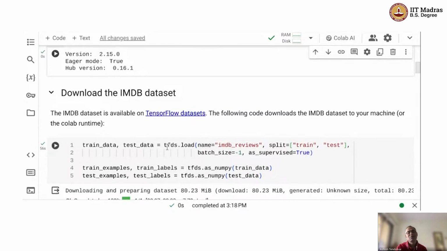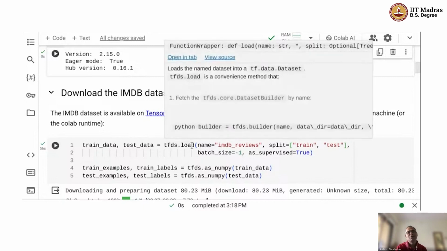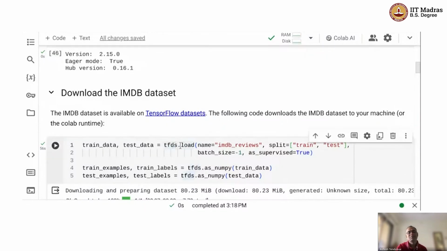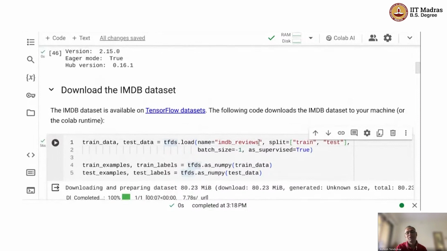So all that we have to do is we have to do tfds.load, just like we do dataset load in scikit-learn, there is tfds.load. And again, the good thing is that you can also see the documentation for this here. As you hover over this particular thing, you get to see the documentation. So here we are going to load imdb_reviews. We are going to use two splits, train and test, which is already done in this dataset, so we don't have to really worry about it. We have set batch size to -1, and we are going to use this for supervised training. So we have set the as_supervised flag to true.